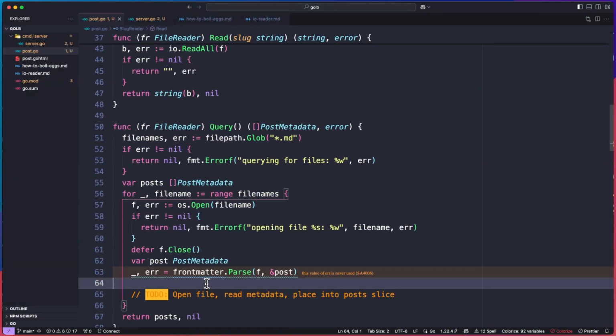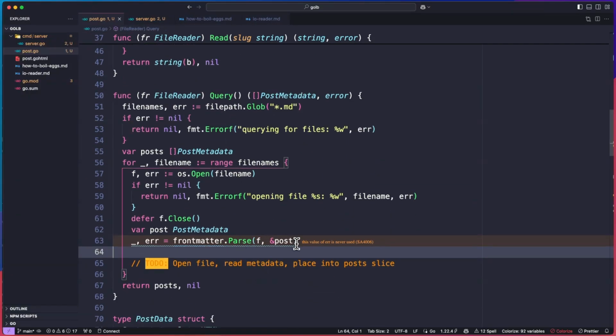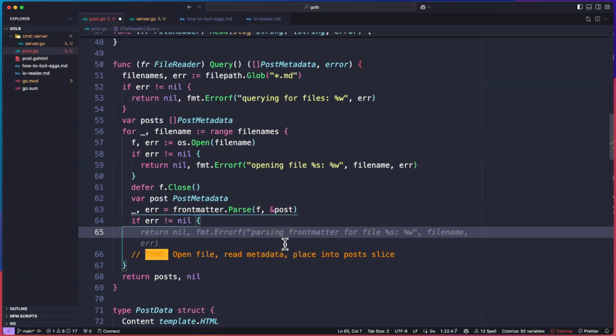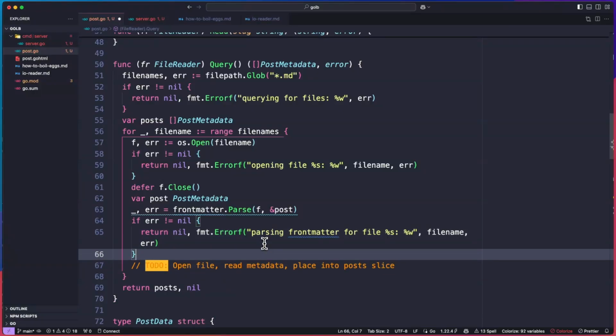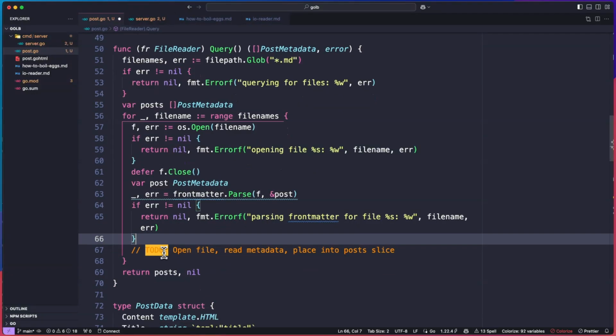All right, going back to our query function, we are going to parse the front matter into this post, and then we're going to check for an error. So if the error is not equal to nil, I'm just going to go ahead and use GitHub Copilot to complete a lot of this for us so we don't have to do it.